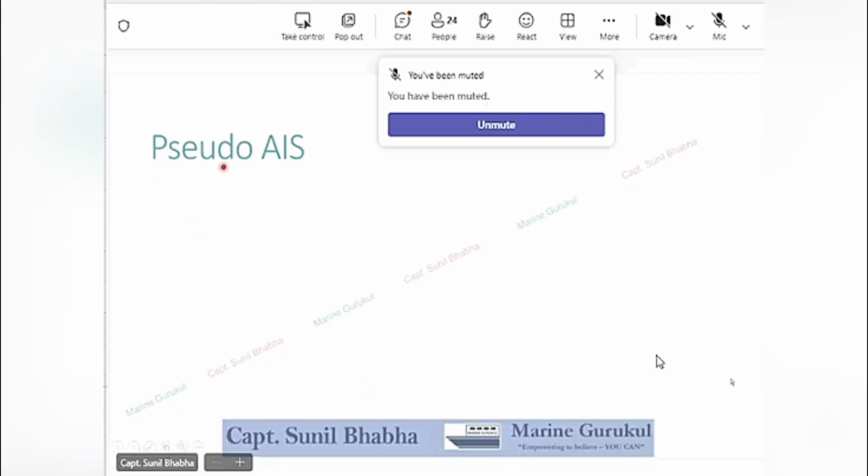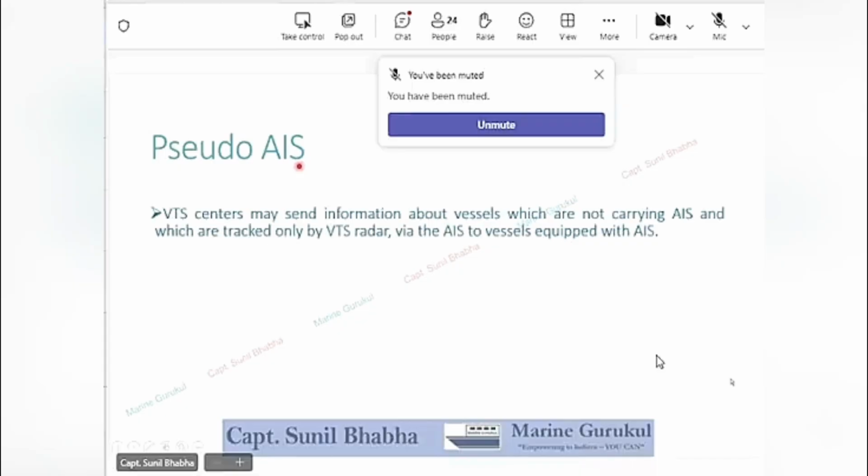Now moving on to another new concept coming in, that is a pseudo AIS. What is this pseudo AIS? Now if we have a VTS and the VTS is having radar as well as an AIS receiver, the VTS center may send information about vessels which are not carrying AIS and which are tracked only by VTS radar via the AIS to vessels equipped with AIS.